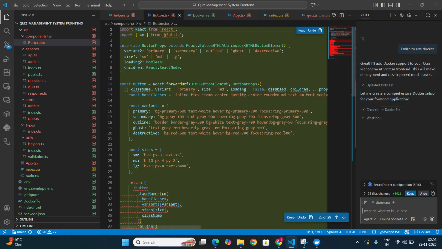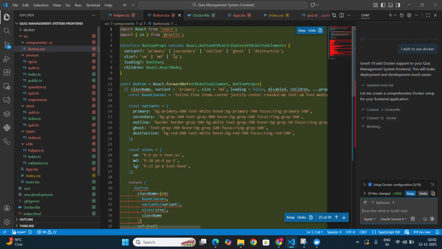So we have different variants of button. We have primary, secondary, outline, ghost, and destructive.